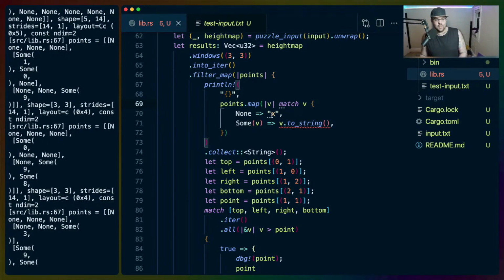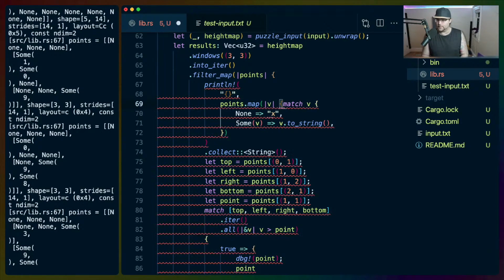Should we make sure our padded Vec looks right? Yeah, I'm updating a couple of the debugs to be a little bit more readable. Points is going to be an array of arrays, actually, now that I think about it. Although we are filter mapping here. Yeah, it's going to be an array of arrays. So this is not what we want to do yet.